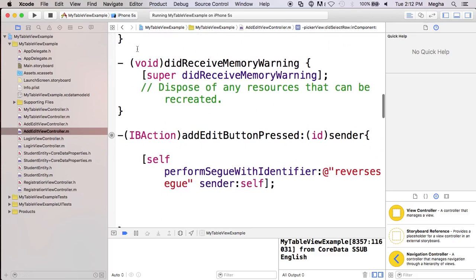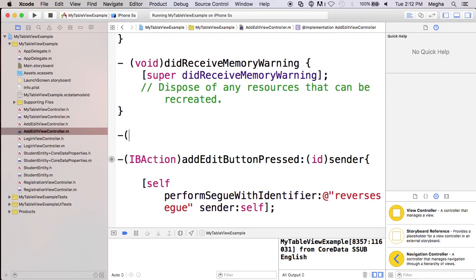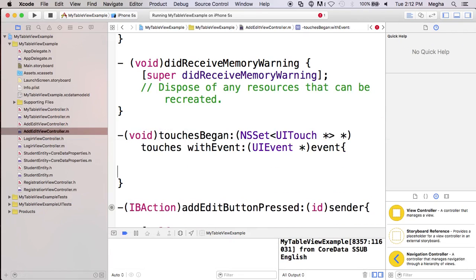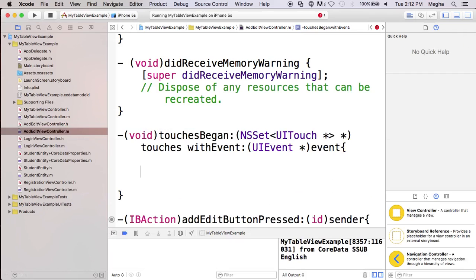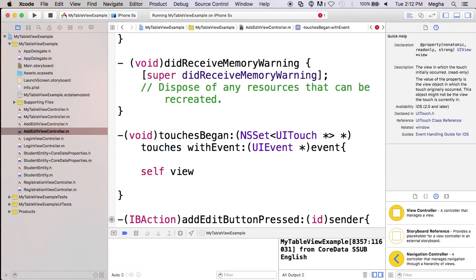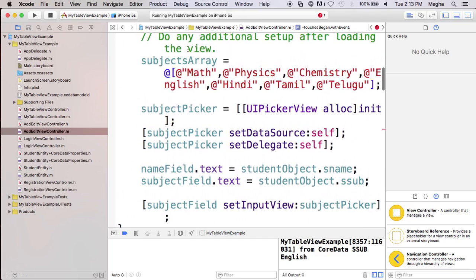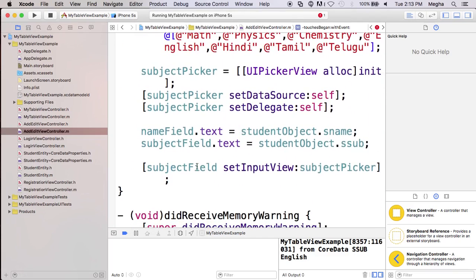So we have a convention of adding touches began, self view, and editing set to yes. So as soon as the user taps outside of the picker view or text field, the corresponding picker would get dismissed. So what we have done, we have a subject array, and now the subject field is going to have an input view set to a picker instead of a standard keyboard.